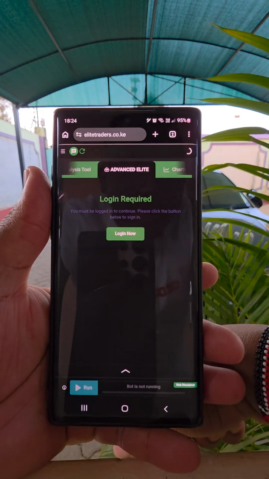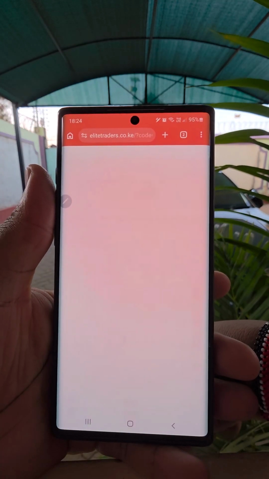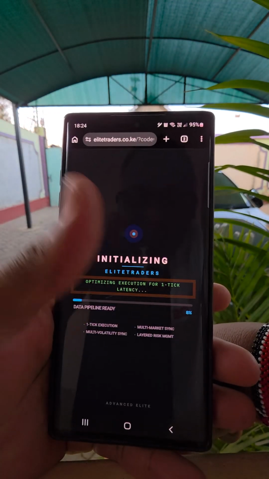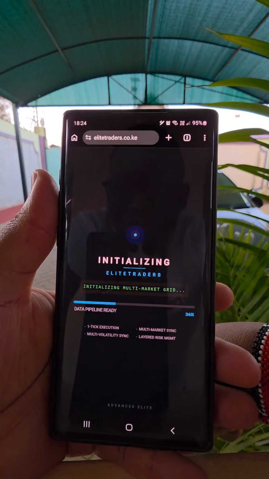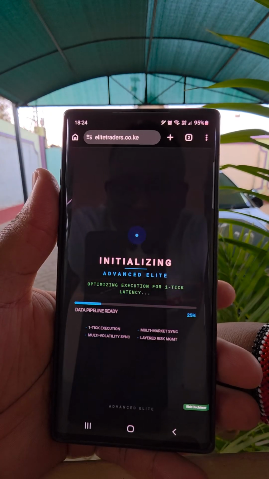Because you already have one, I'll just click login. In case you are trying to log in on Deriv Trader for the first time, of course you'll get that prompt requesting you to authorize. To authorize, you just need to allow access, then you will be able to execute your trades.